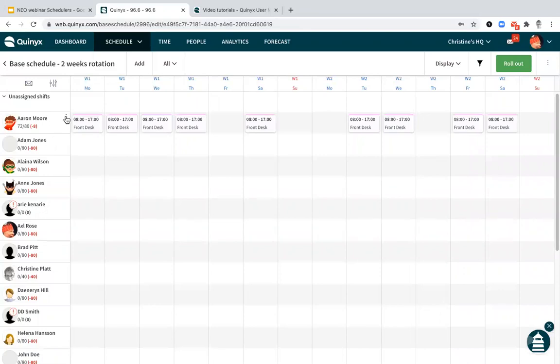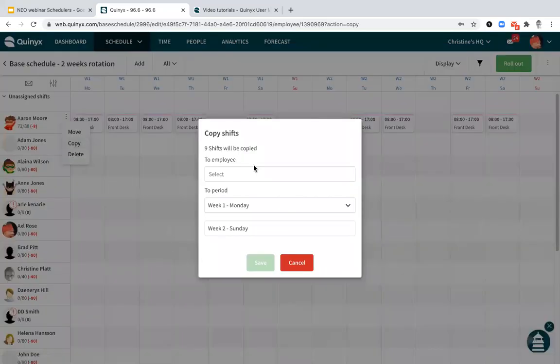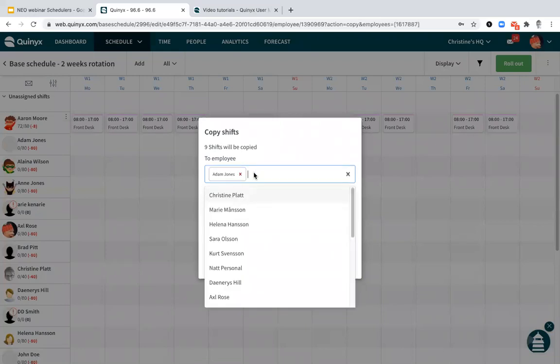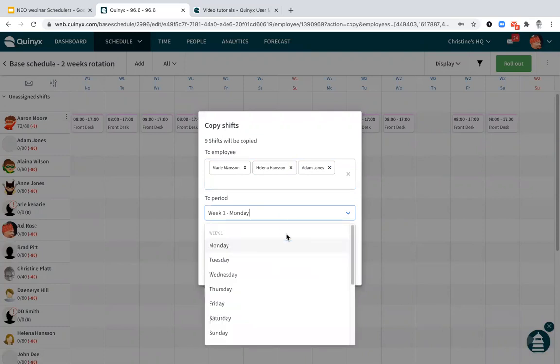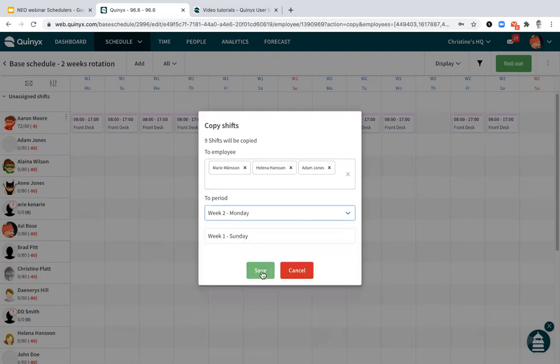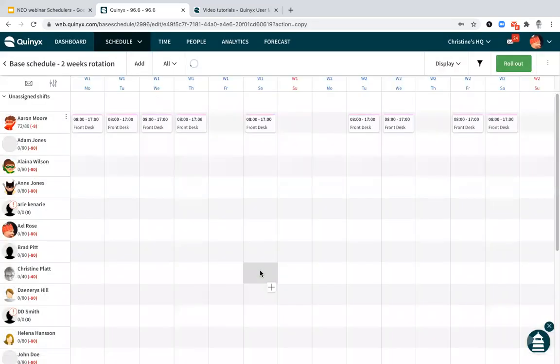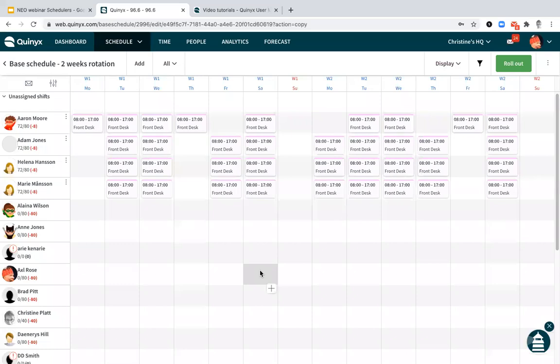What I can do after that is click on these little 3 dots, and if we have more people who work on roughly the same rotation, I can copy his schedule to other people. So I can say maybe that Adam and Marie and Lena, they work the same rotation as Aaron, but let's say they stagger weeks. So Aaron's week 1 is all these other people's week 2. And I can save it. And I've quickly created the same schedule, but flip the weeks.